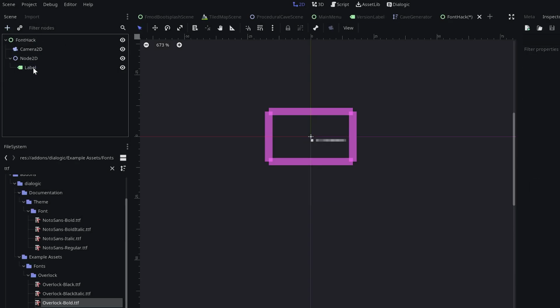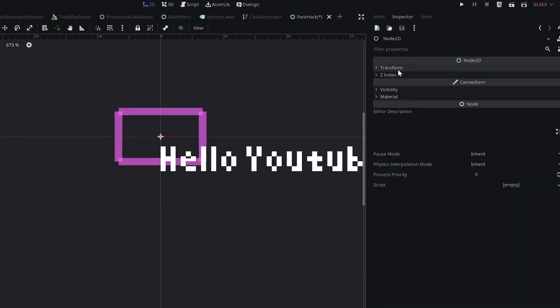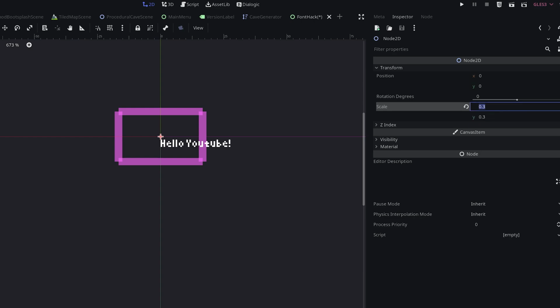To my relief, font rendering in Godot 4 has been overhauled as well, and I can now use the font size to scale fonts down to pixel perfect dimensions. In Godot 3, I had to wrap my labels inside a Node2D node and use the scale property on them. That hack is no more.